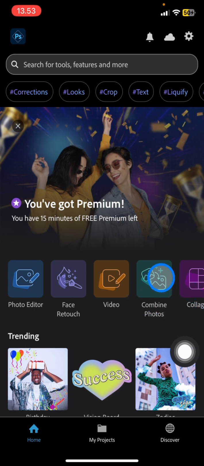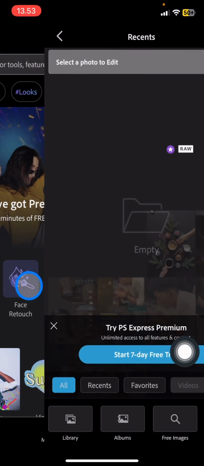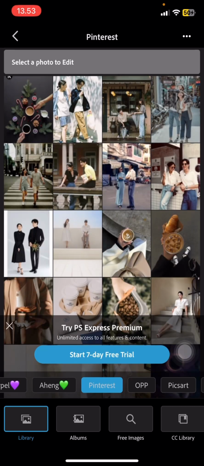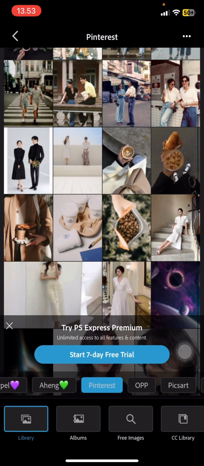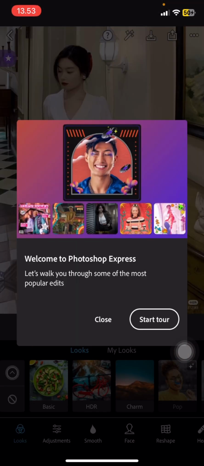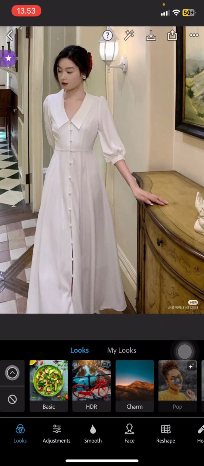So here to edit your photo, you just need to click this part, and after that access the photo that you want to edit. Here I would like to take a picture from Pinterest, and after that you just need to click or choose the picture that you want to edit. And here you already have the project.